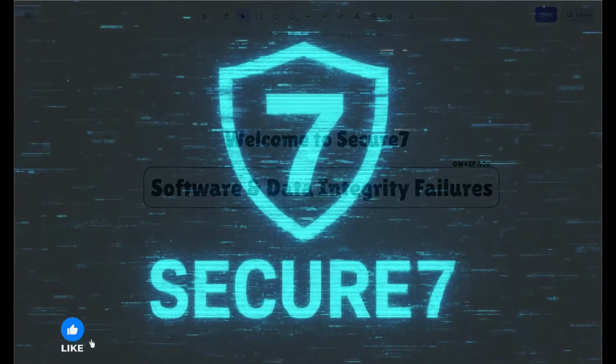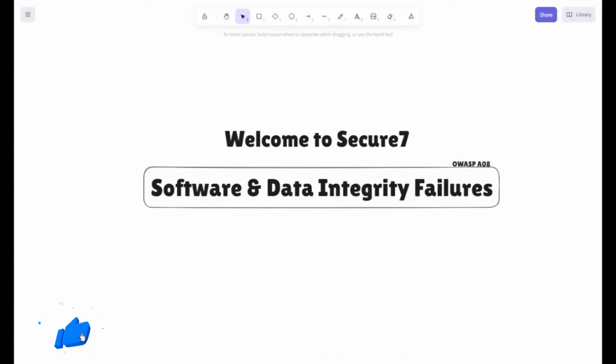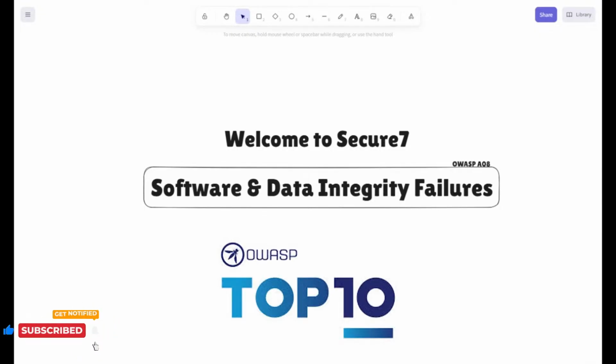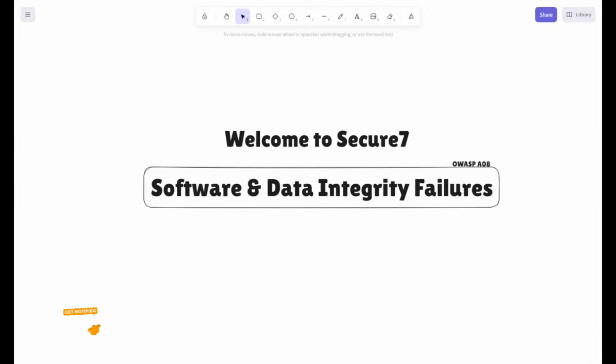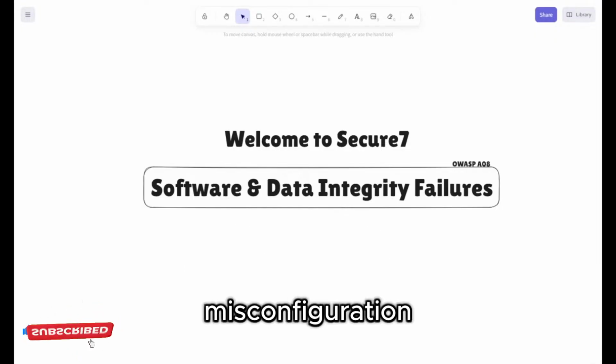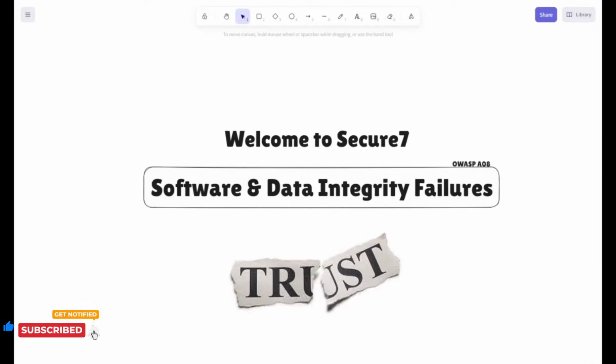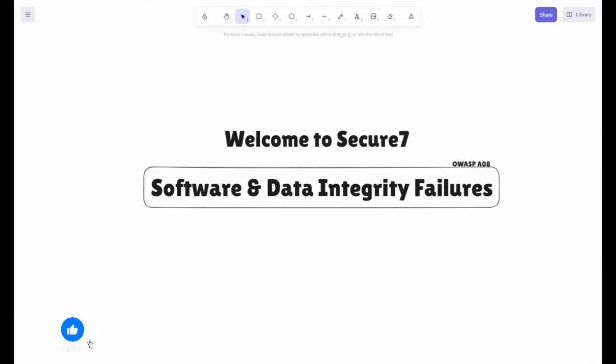Welcome back to Secure 7, and today we're diving deep into one of the most dangerous but often overlooked OWASP Top 10 vulnerabilities: software and data integrity failures. This vulnerability doesn't rely on brute force, password guessing, or even misconfiguration. Instead, it exploits the trust you have in the software you use and the data you rely on. We'll explore real-world examples like the SolarWinds hack, walk through a demo showing how this works, and most importantly, learn how to prevent it. Grab a coffee, sit tight, and let's get started.